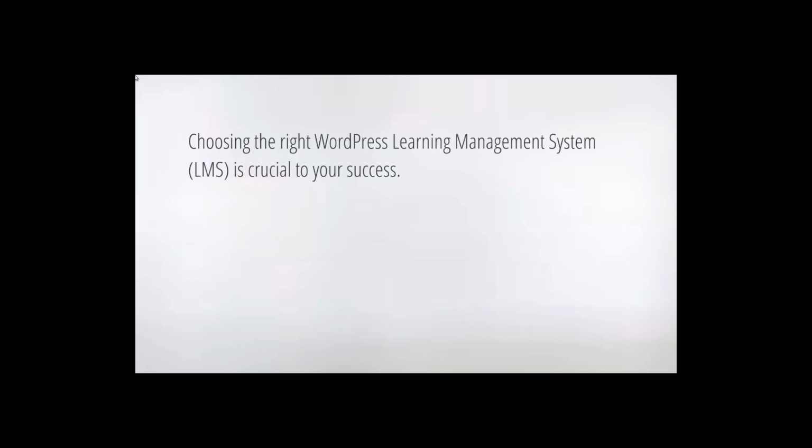So what you want to do is take a look at each site, each plugin, what features they offer, and get an idea of what you want to do. Because what you want to do may be different than what I want to do or what somebody else wants to do. So you're going to know that better than anyone else.